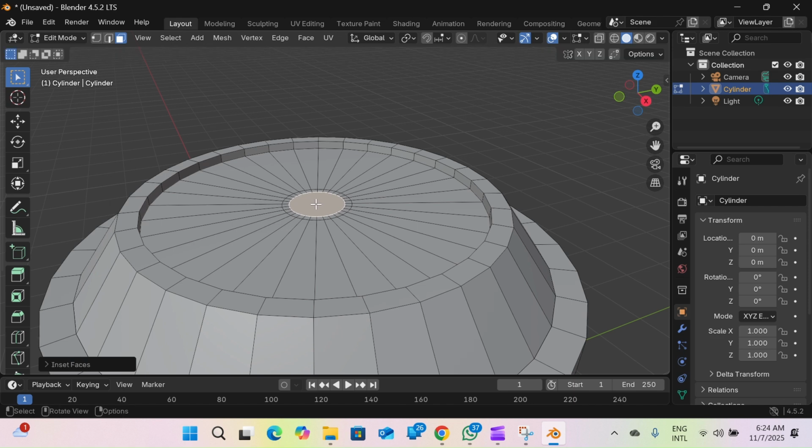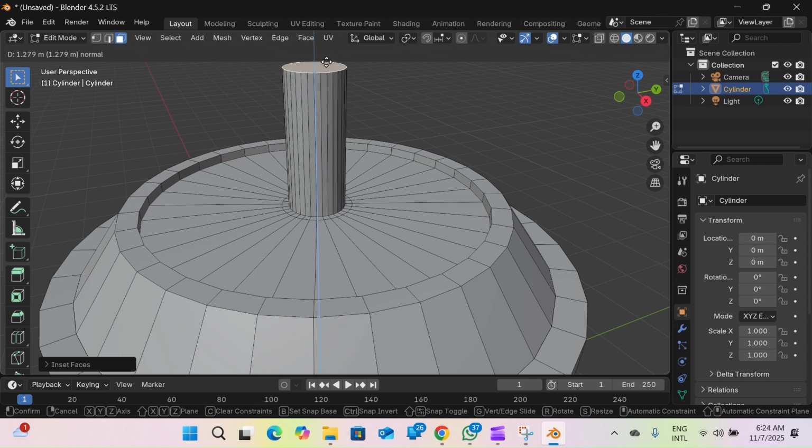Good. So with this circle, I'm going to make like a straw, right? So I'm going to press enter and then press E to extrude it up to make a straw with that, right?